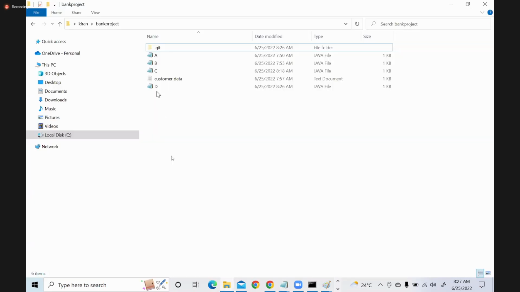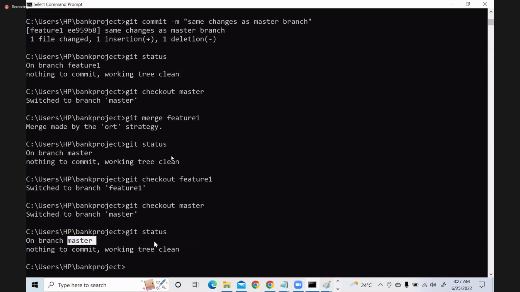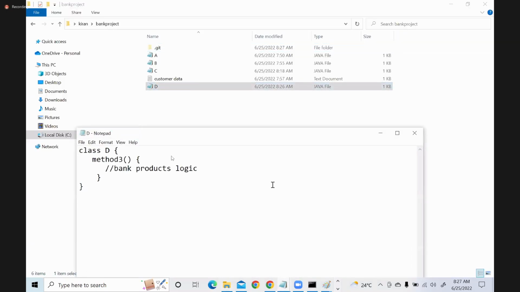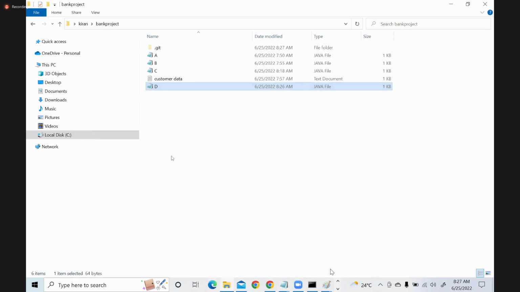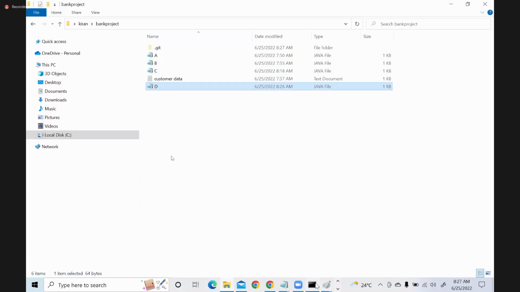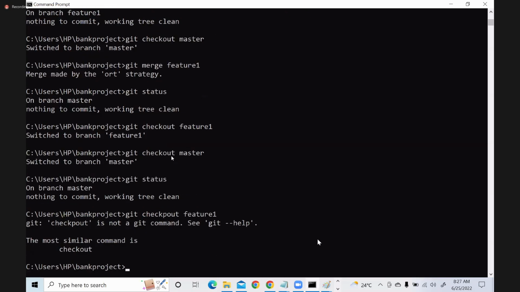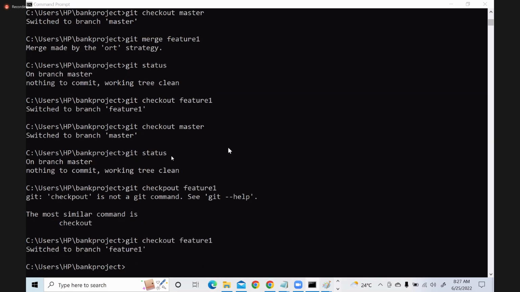Okay, now you see your D.java has come. See, now git status. You see, in master now there is D.java. Just bring it in SourceTree, that's all. Just point these two the same, and now everything will be the same. In your master branch you have d.java, and in your feature branch also you have d.java.